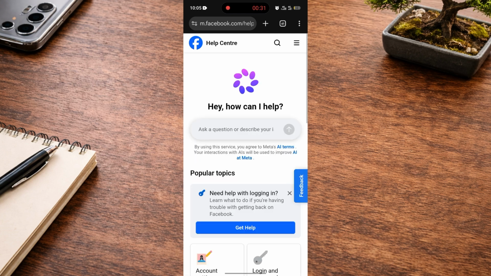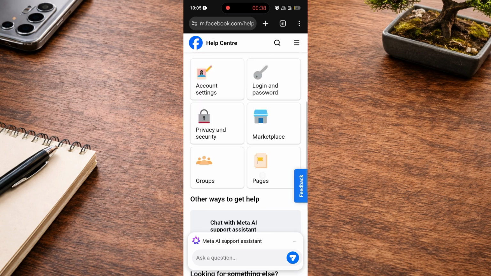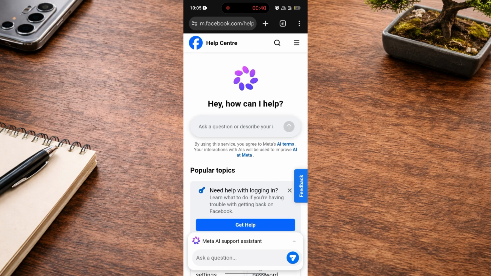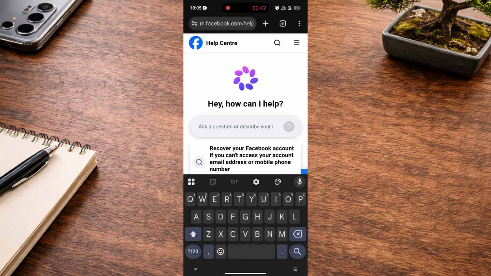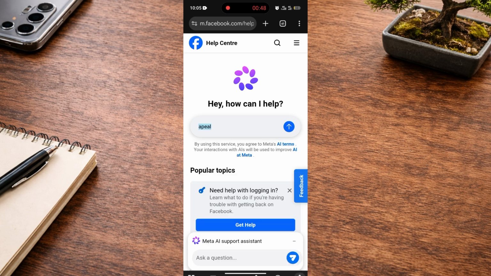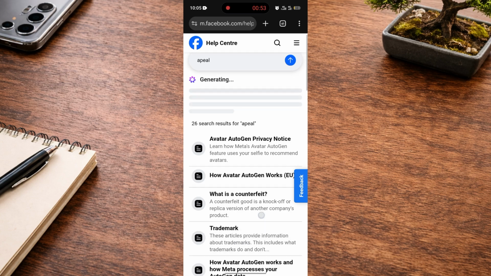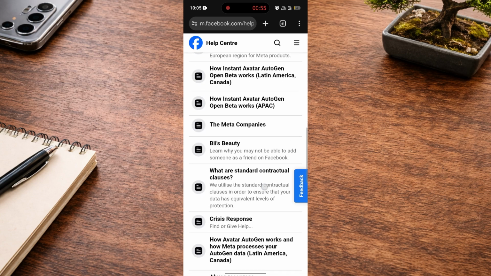So once it's downloading, it will look like this. Now over here guys, just need to either scroll down or you can come and search over here. Now what you're going to search for is quite simple. Search for appeal. Now run the search. Once you run the search, it will then bring up these other messages or these other sections.